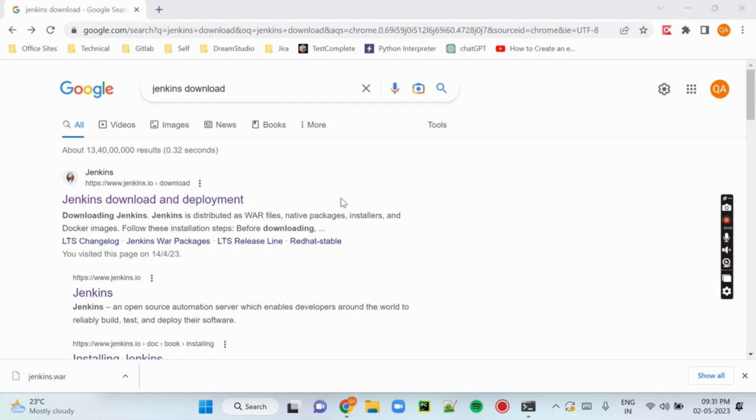Hello everyone, let's set up Jenkins on your local machine, and I'll also show you how you can set up a webhook in GitLab so that it will automatically trigger the job in Jenkins. So you need to open the Chrome browser.